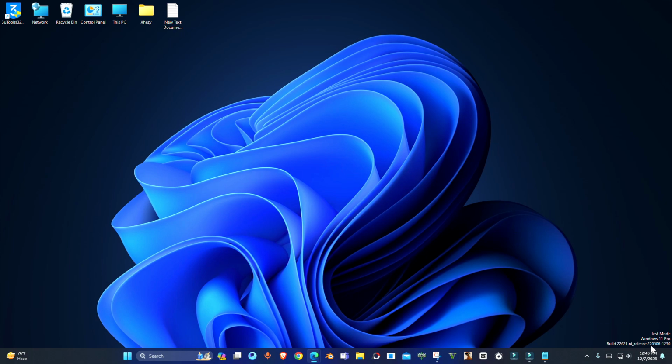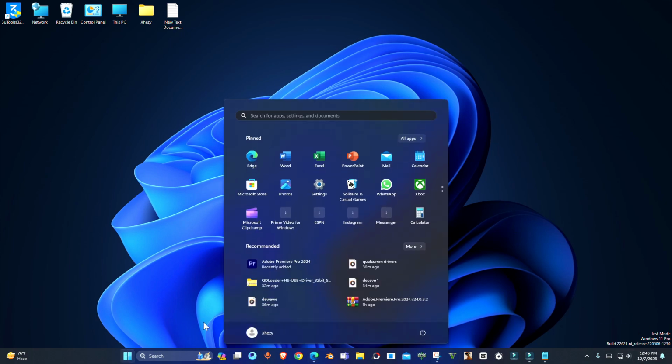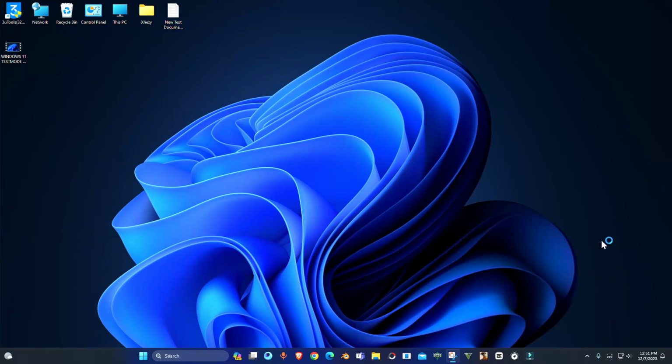So after that you have to restart your system and your watermark will be removed. If not, so there is the second method. As you can see, my watermark is removed after the first solution. If yours is not removed, so try this one.